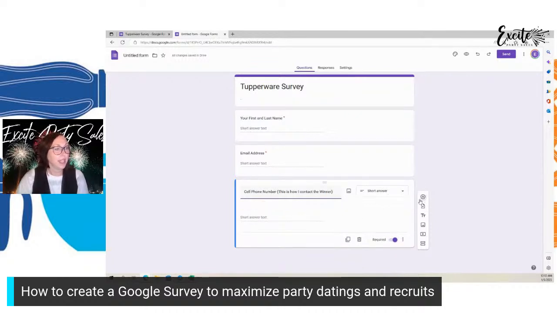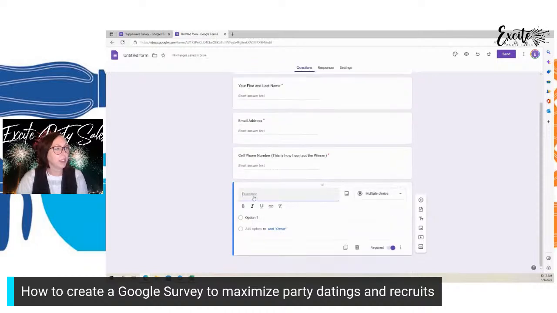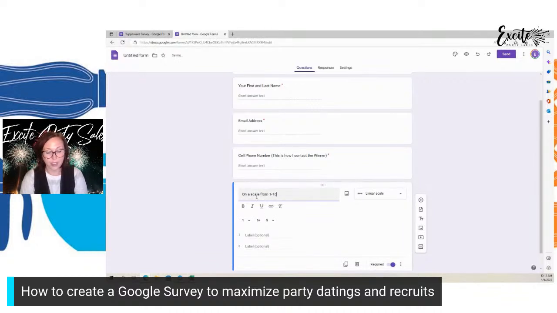So the next thing is we want to know how much they love Tupperware. Because first of all, you're going to recruit people who love Tupperware, right? You're going to date parties with people who love Tupperware. And you just need to know if your customer loves it. So on a scale of, from 1 to 10, and then in parentheses, 10 being love. How do you feel about Tupperware?